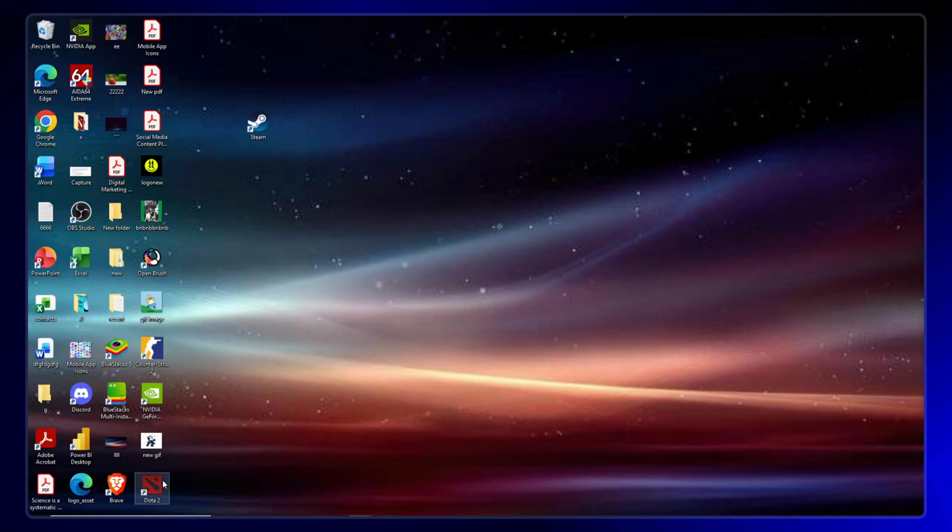And that's all there is to it. You've successfully created a desktop shortcut for your Steam game, giving you faster access to your favorite titles without navigating through the Steam library every time.